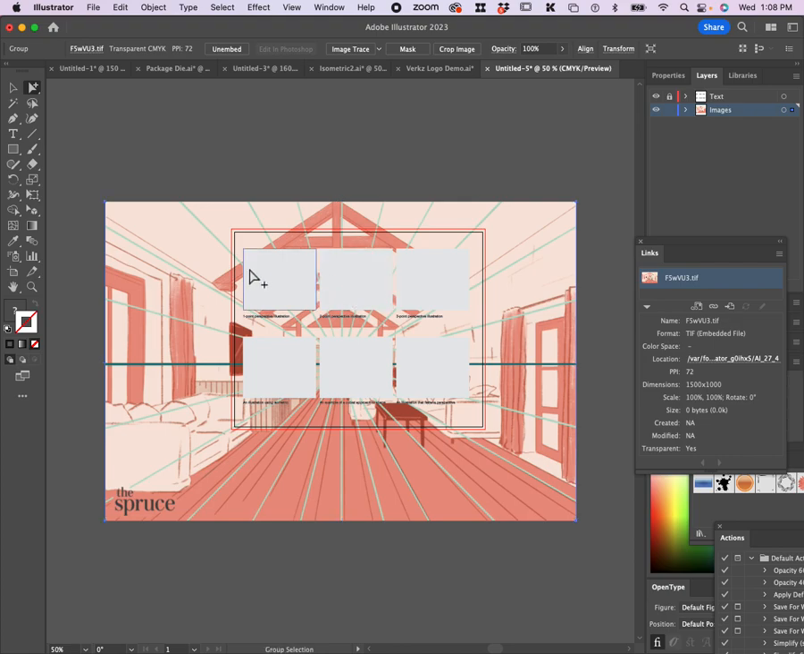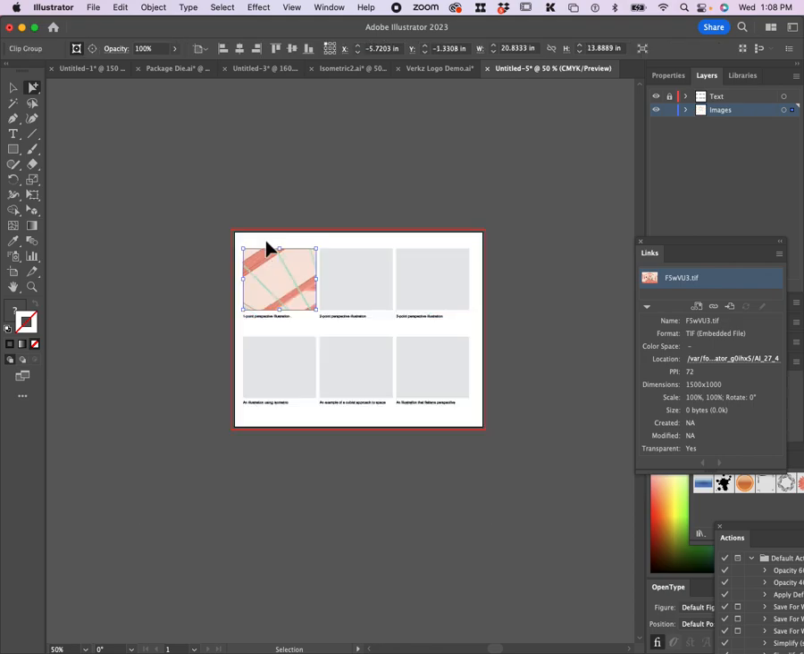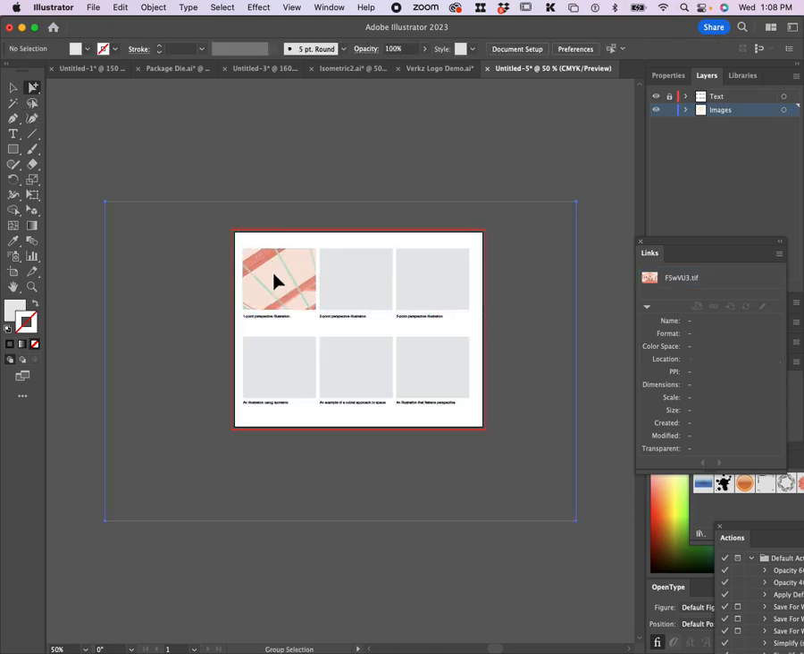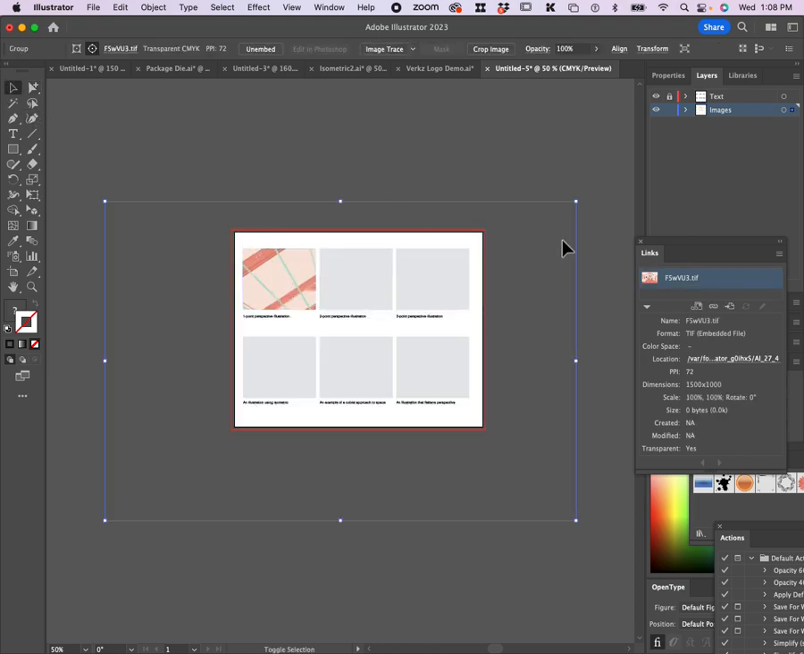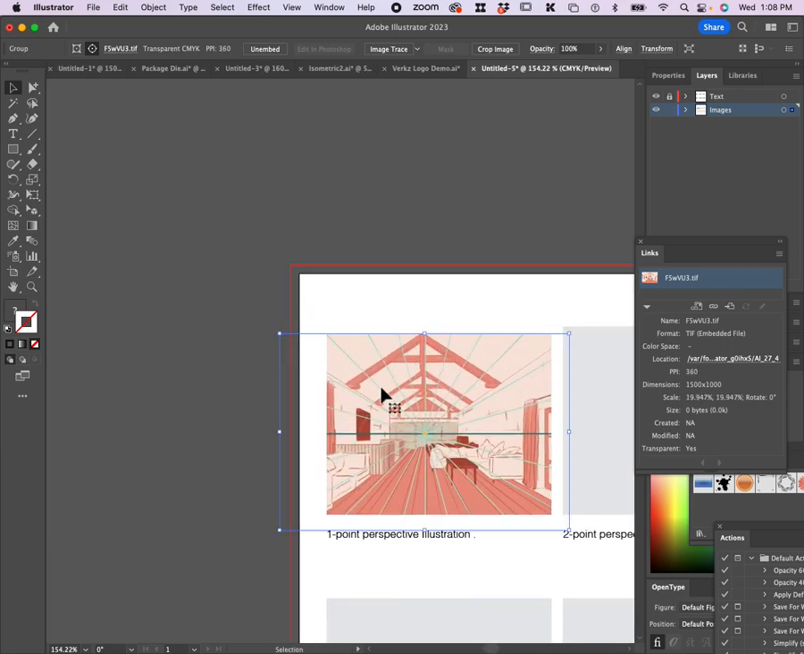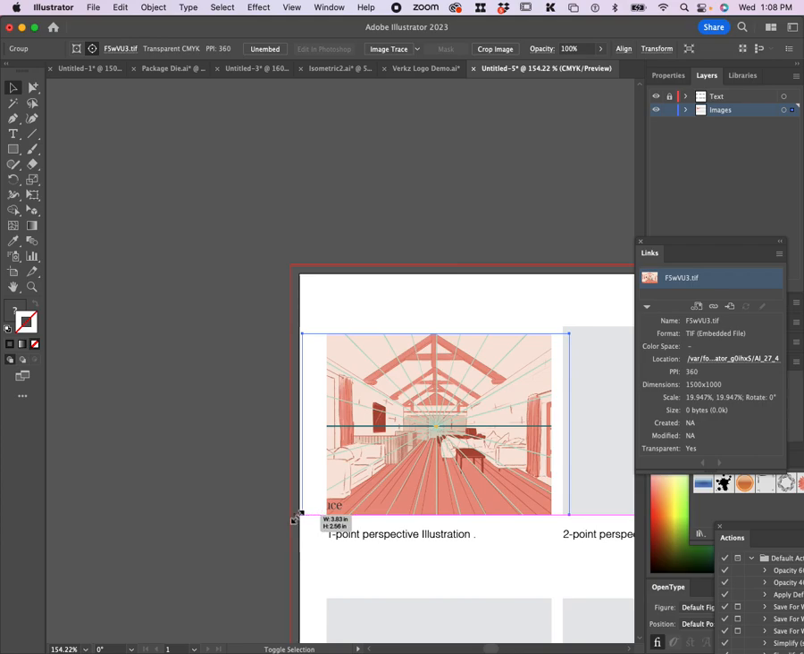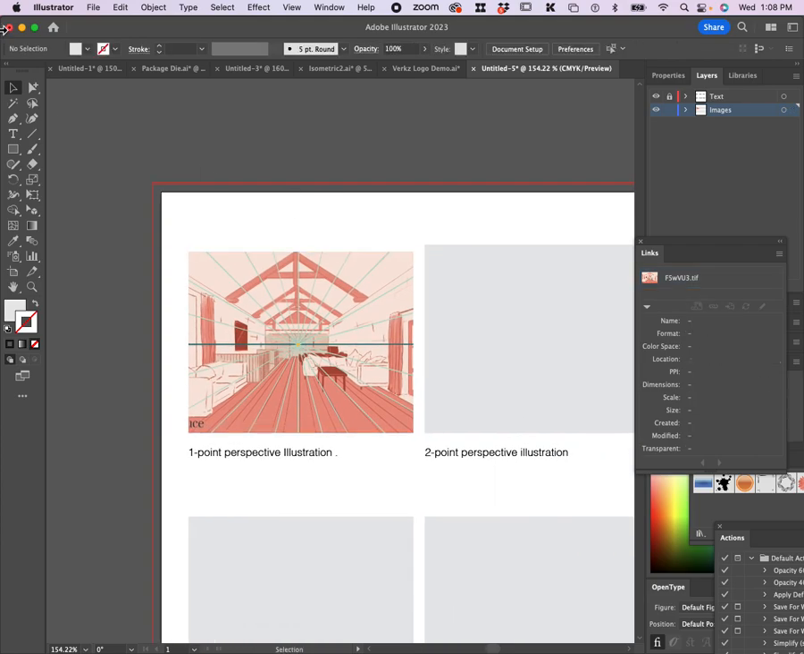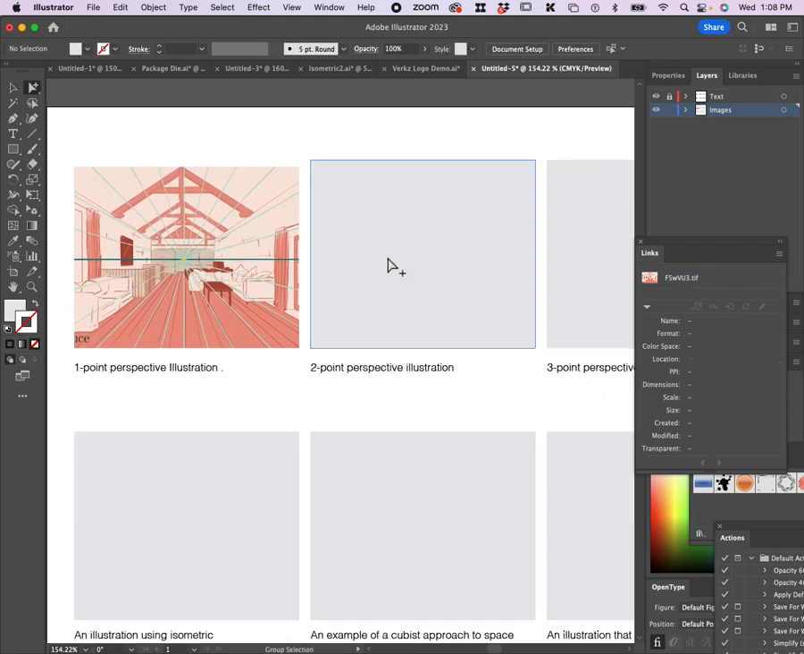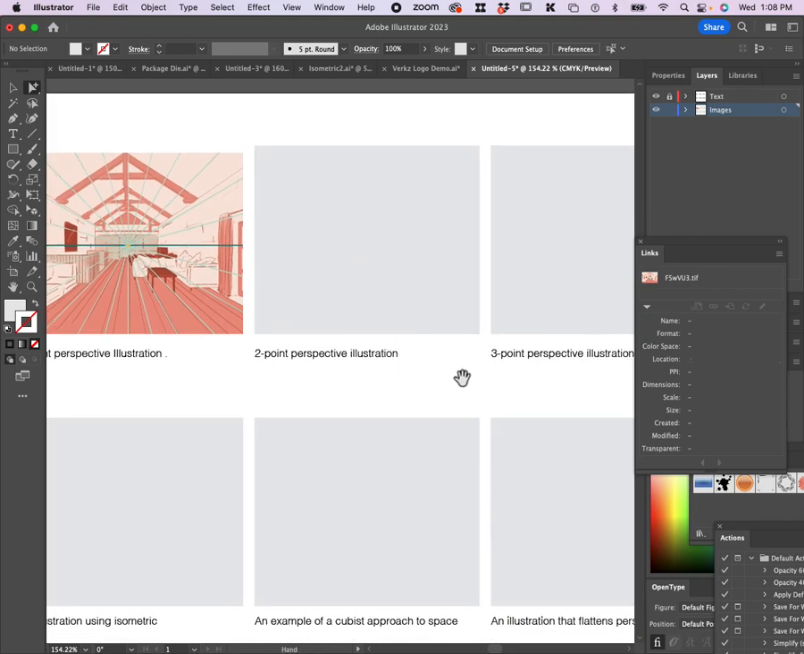If I send this to back, I could then make a clipping mask out of this by doing Command 7. And then if I select just the image itself, I could scale it to fit. So to select just the image by itself, by the way, I had to be on the group selection tool, because remember, if I use the selection tool, it's going to select the entire group. So I'll scale that to fit into there. So that's 1 point. This is 2-point perspective.